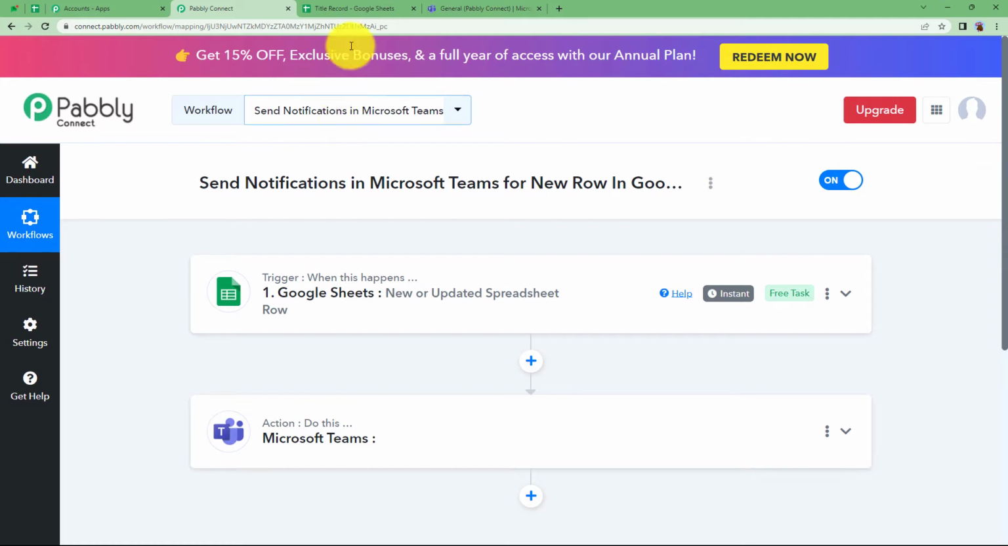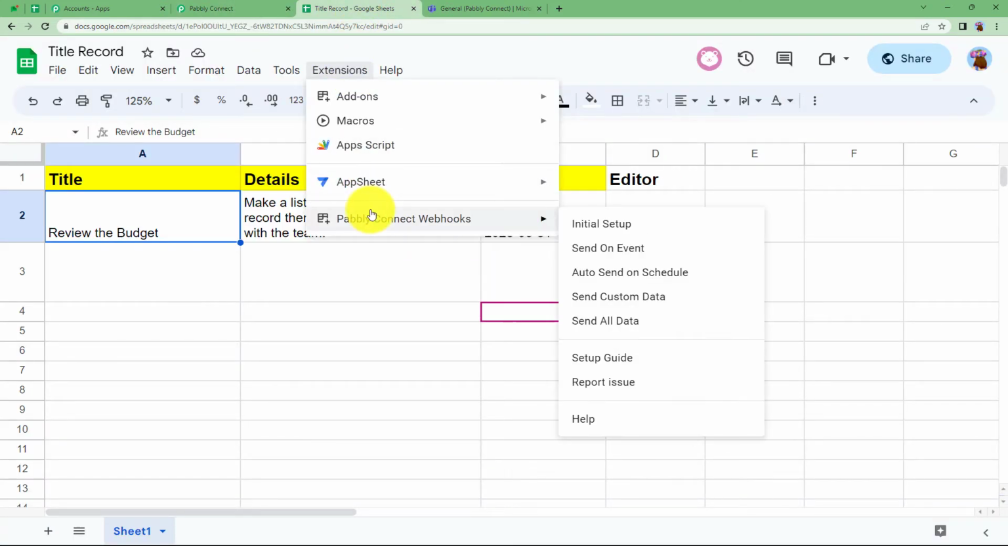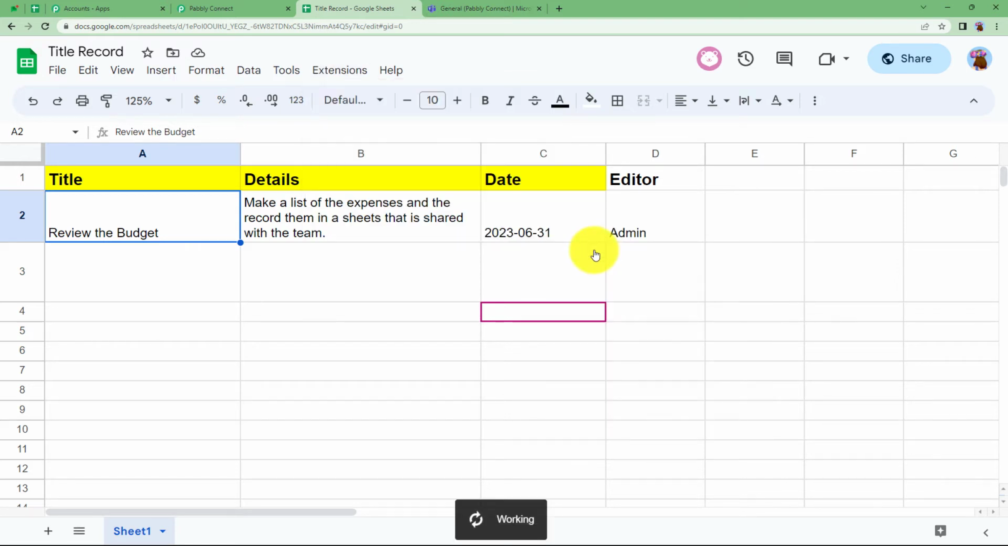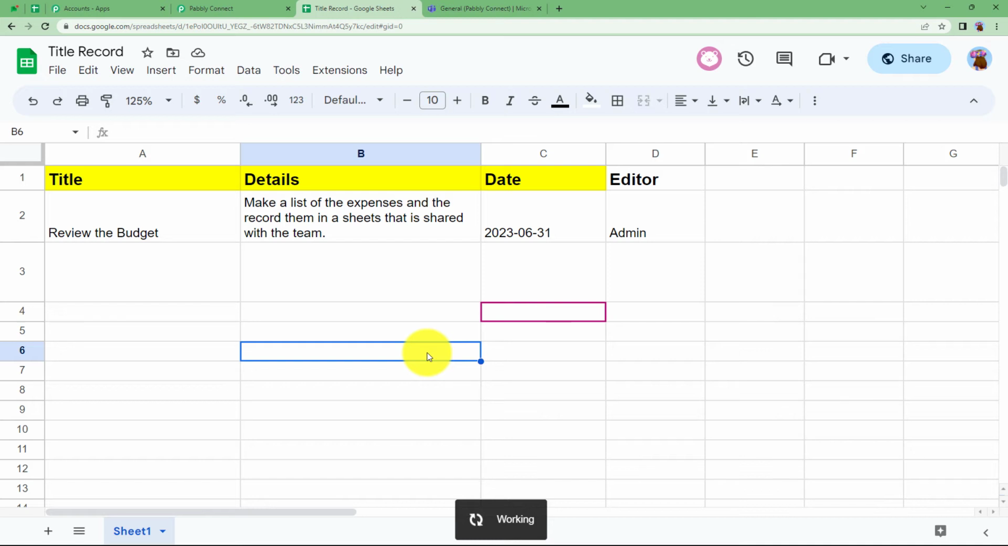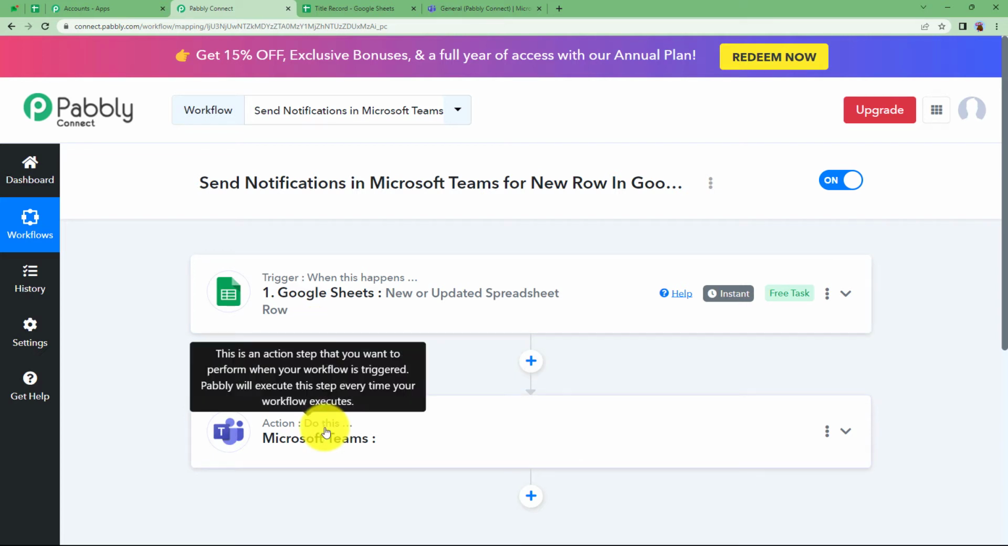One thing that is important is to go back to your Google Sheets, open extensions, Pabbly Connect Webhooks, and click on Send on Event. You have to check mark this one so that every time a new row is added, that row data will be sent to your workflow. Since we have the data from our Google Sheets, we have to send a notification to our Microsoft Teams channel as well.